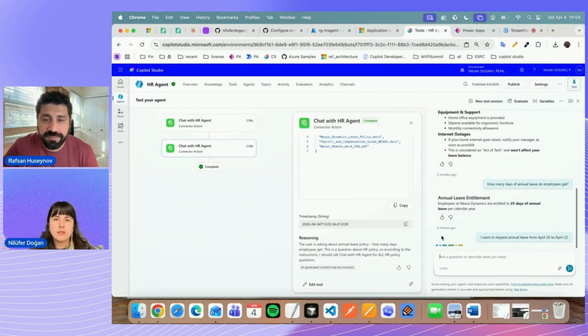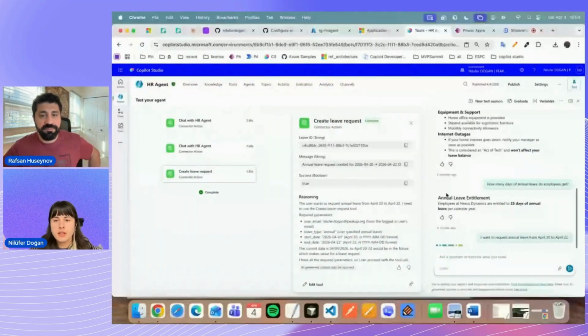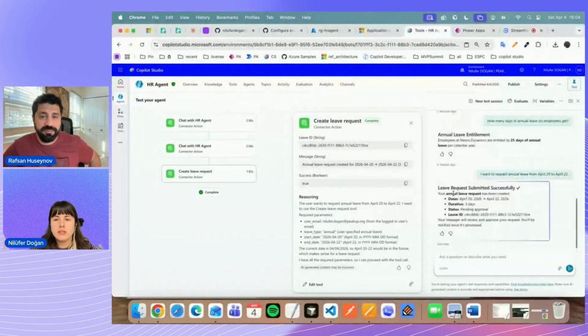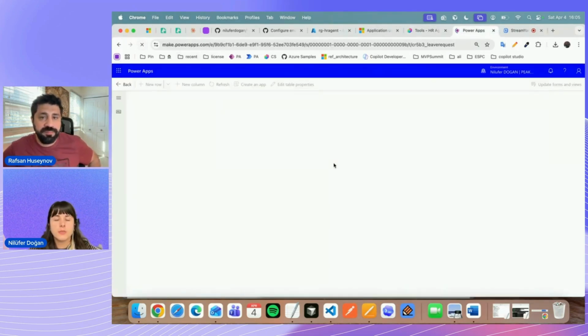Let's ask this. For now, I am just expecting it to go create a leave request. It will get my details as we talked: dates, where it will start, duration, status, pending approval, because we start this. For example, for the future, other things like automation and approval flow could be integrated here. It creates the whole thing here. Let's see how it was created in the Dataverse table.